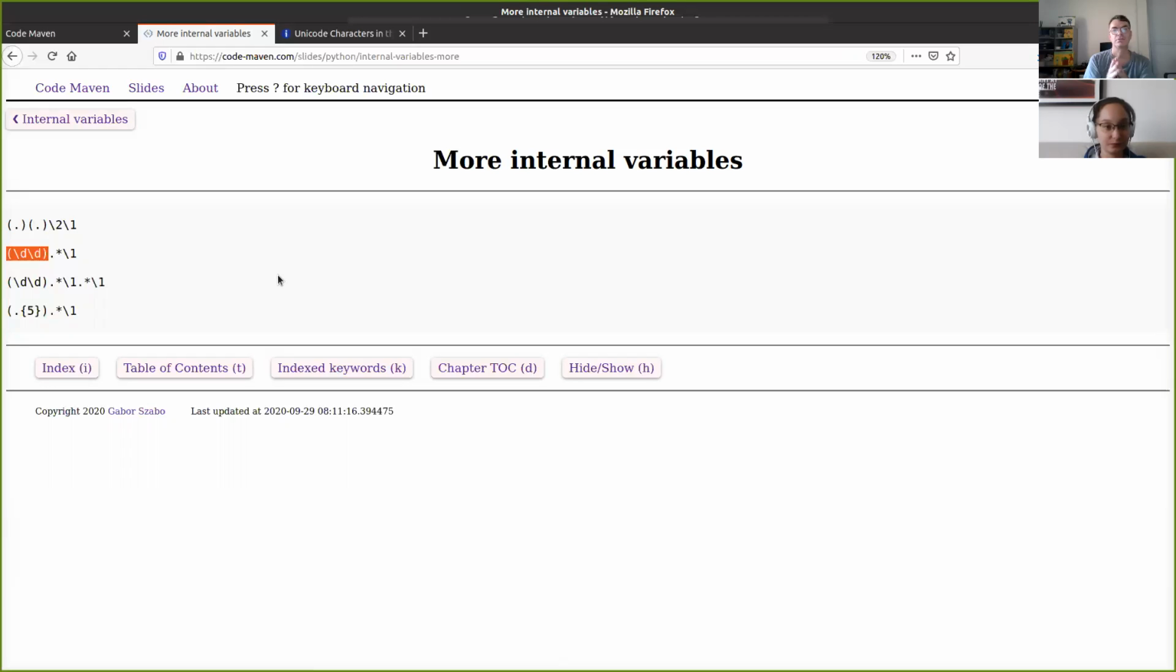And this one? So that's 2 digits, anything after that, then the same 2 digits, then anything after that, then the same 2 digits. So basically some 2-digit thing 3 times, and you don't care what's inside, in between.